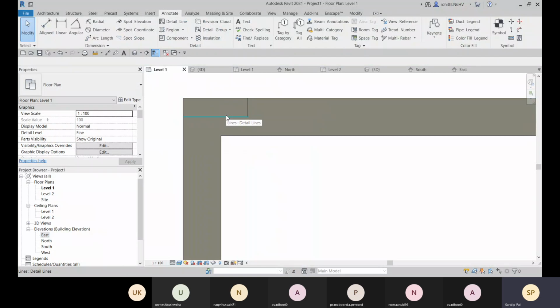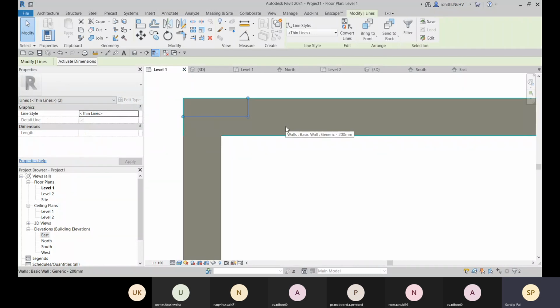So this is just one example. You can add more details to this detail line wherever you need. So you can go with this detail line option.